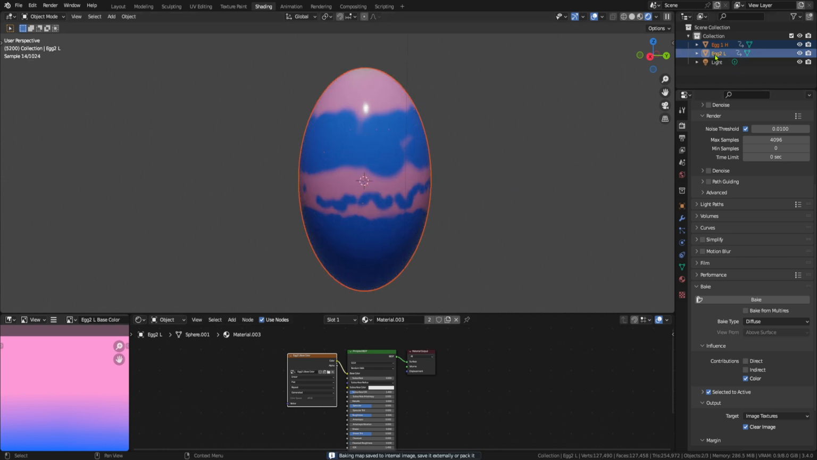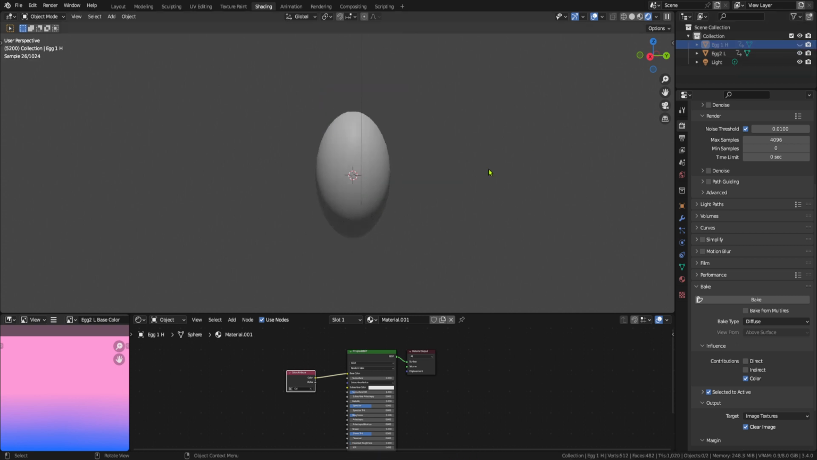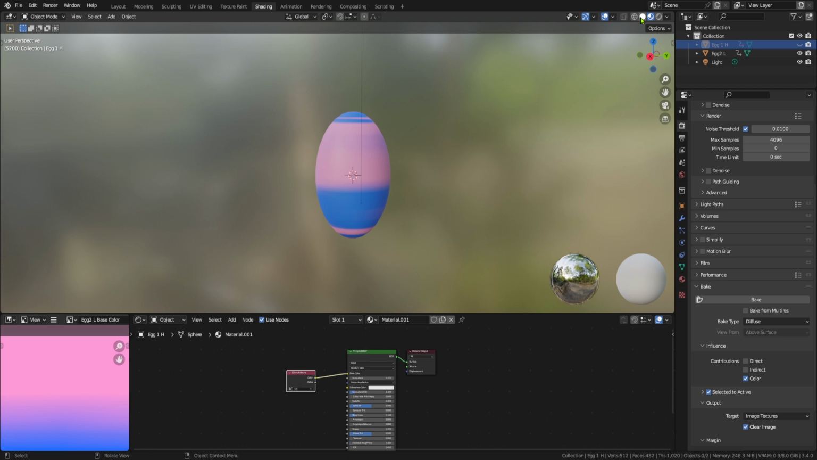So now we're gonna just hide the high resolution egg. You don't see anything. When this happens to you too, maybe this is just on my system, I don't know, just change the render. This will fix the problem.